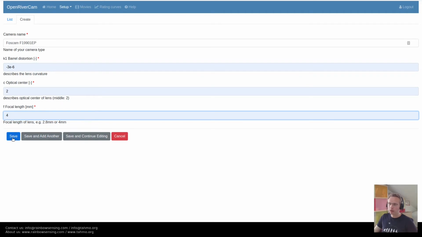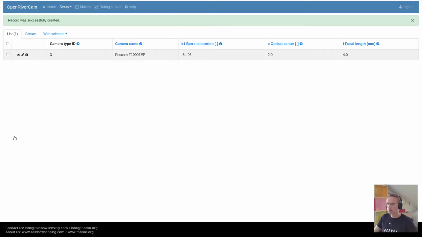Now I've specified this type of camera, so I can click on Save to store this in the database. You can see now in the list view that we have again one record for the different camera types. It has a certain ID, it has a name that we have provided, a barrel distortion coefficient, an optical center and a focal length, which together are the lens characteristics.